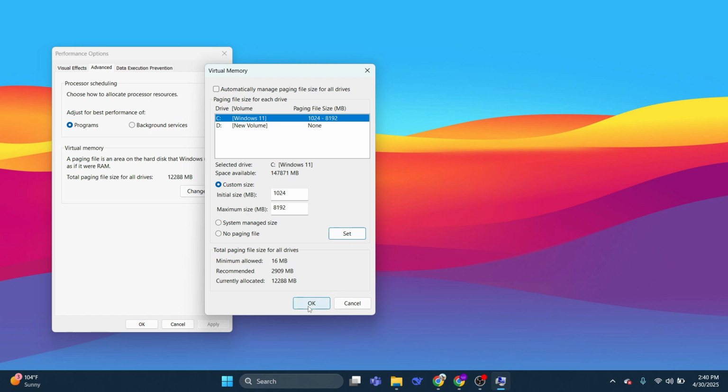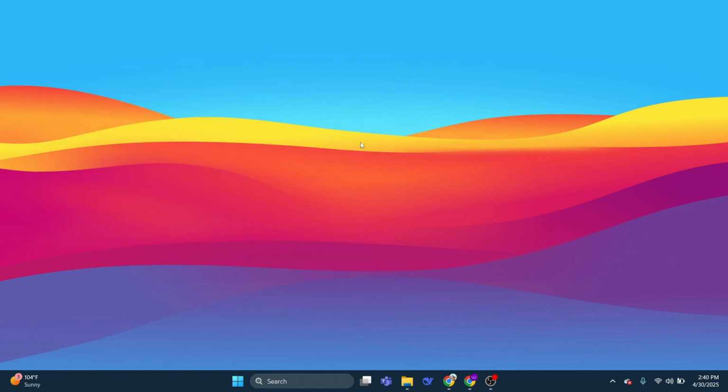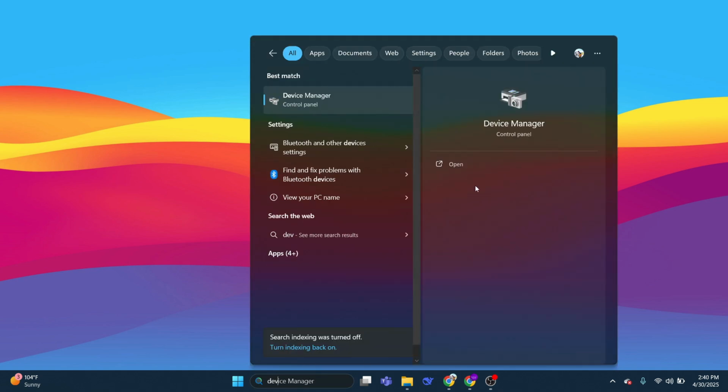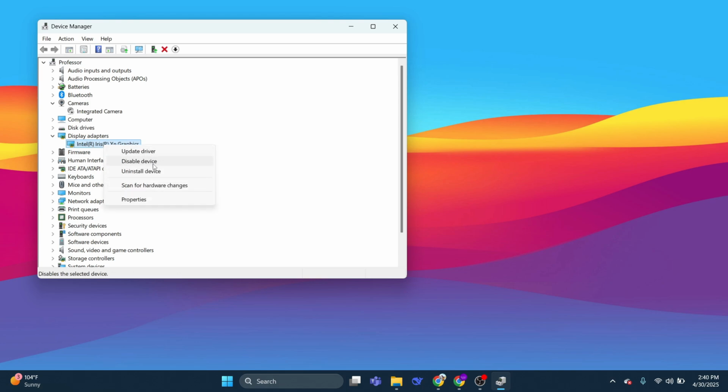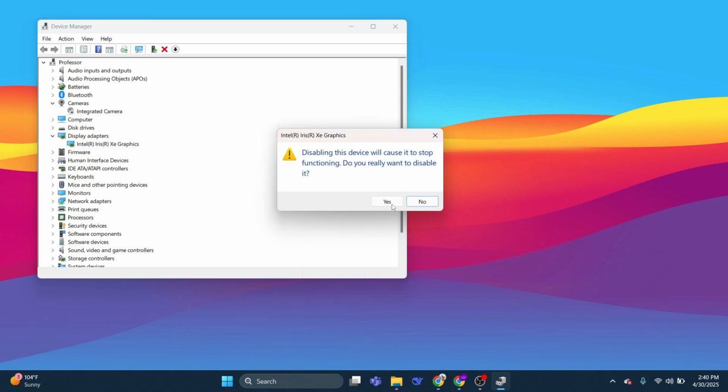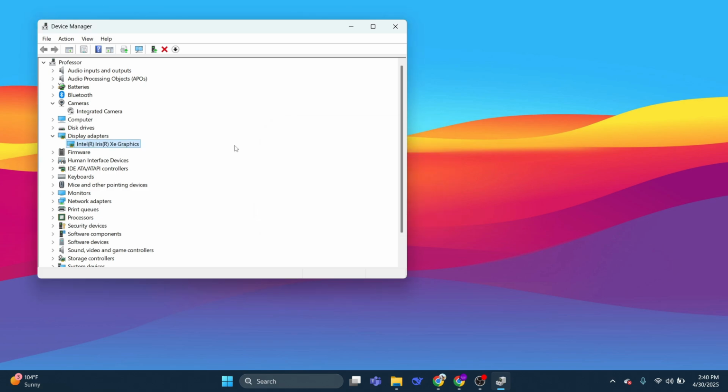But if you are still getting an issue, what you can do instead is head over to the Start menu and search for Device Manager, and then click on the Device Manager window. Click on Display Adapters from the list and expand the dropdown, and you need to locate your graphics card underneath Display Adapters. Then all we're going to do is right-click on your graphics card and select Disable Device. Then press Yes to confirm.